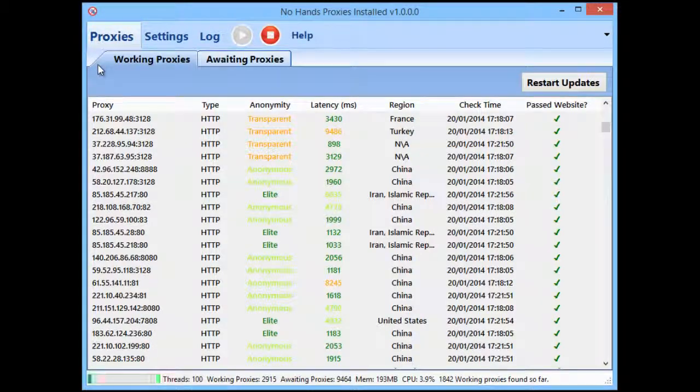So in a nutshell, in a 25-minute nutshell, that is all the settings that are currently in No Hands Proxies. Now obviously things are liable to change and get added as time goes on, especially the list of websites to check against. But things will always be kept just as simple. The way I like to keep my software is that simplicity is the key, because then it means that more people can get use out of it, and also people can get up and running with it quicker that way.